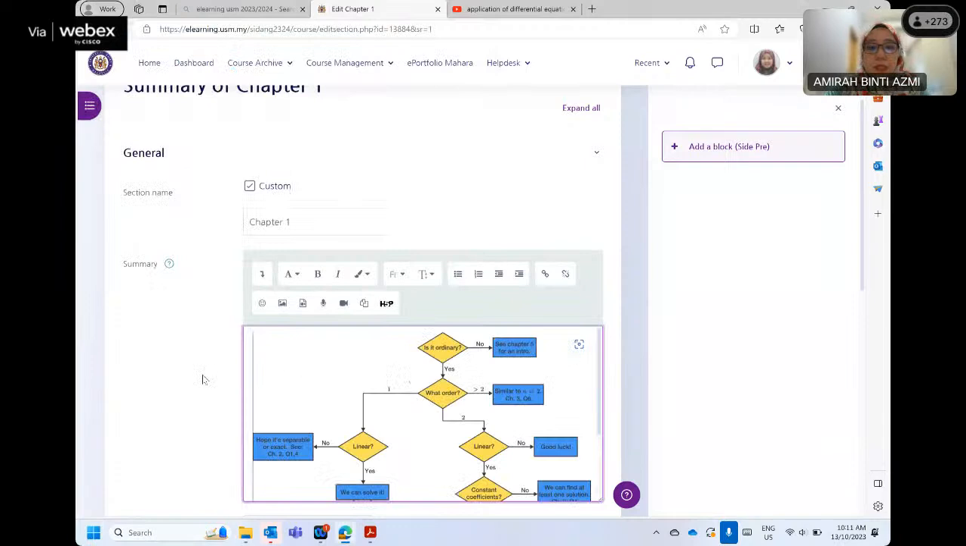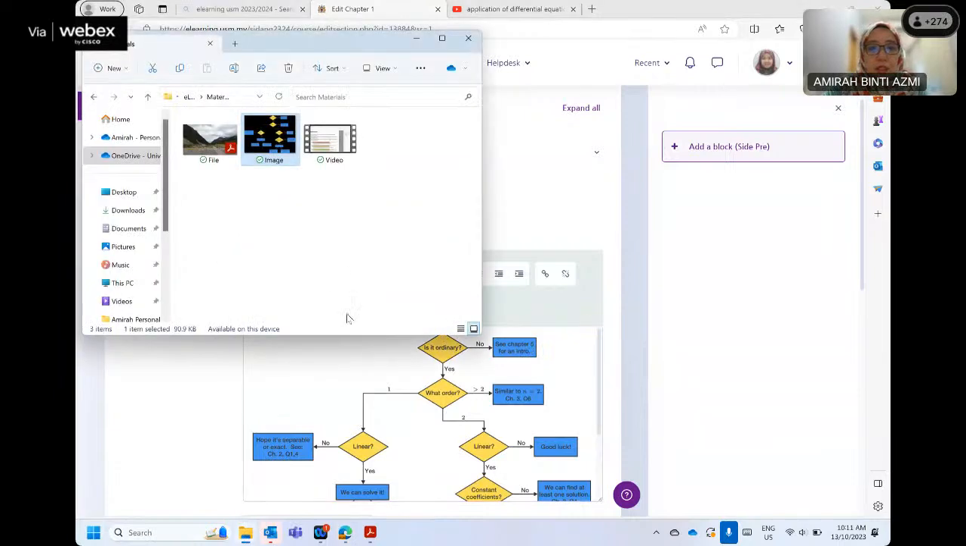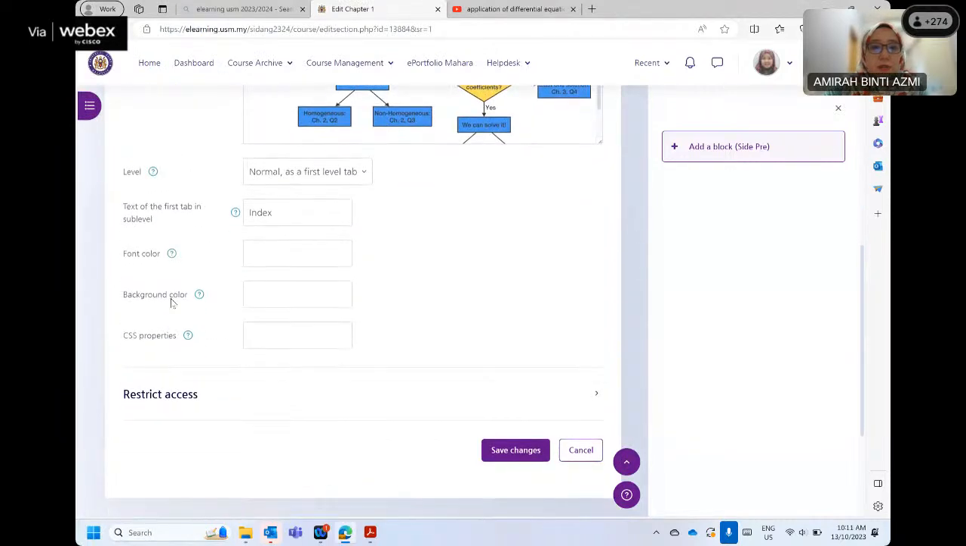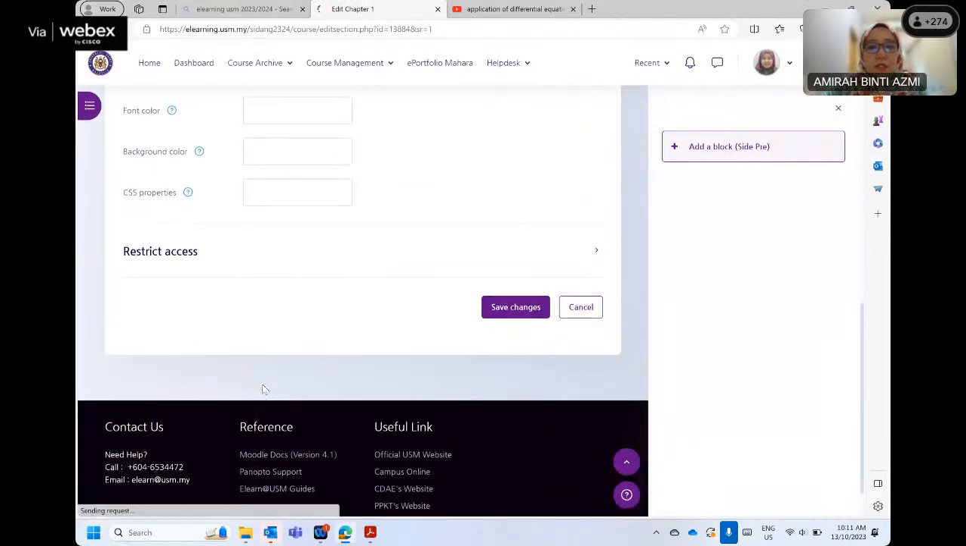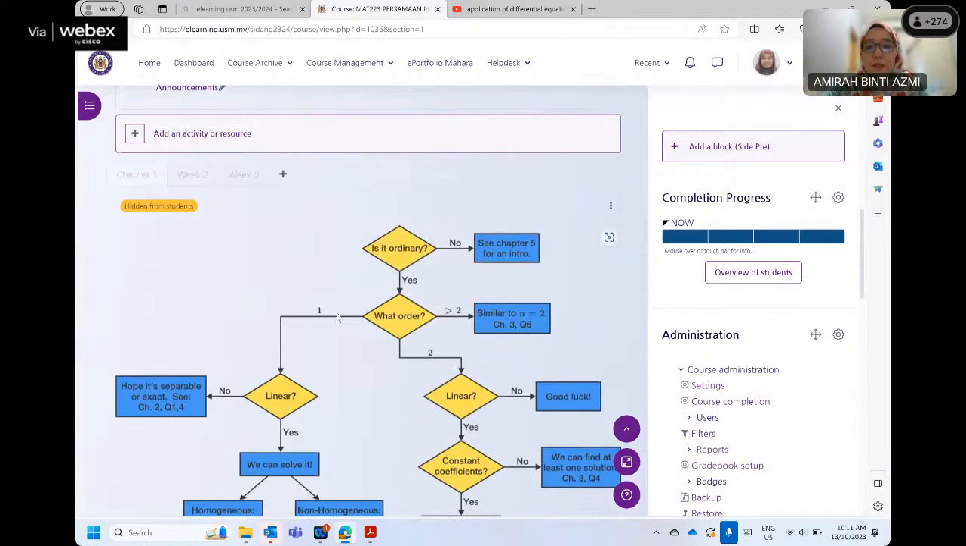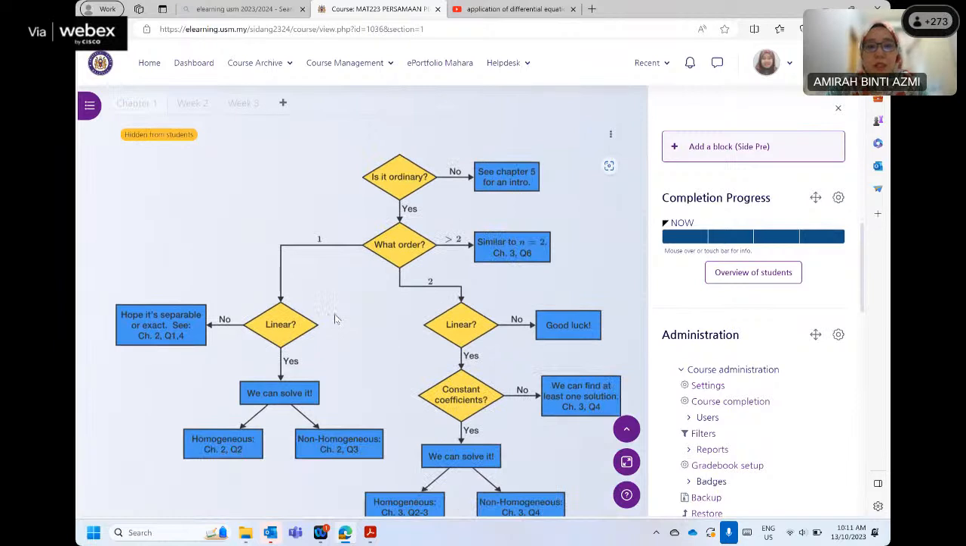Okay, so if you have the image already in any folder, you can just go to that folder and drag it and drop it here. So it will appear, and then scroll down, save changes. So it appears here. So let's say if you want to share some important images with your student, then you can simply do that by just clicking that image button, and then you can drop.